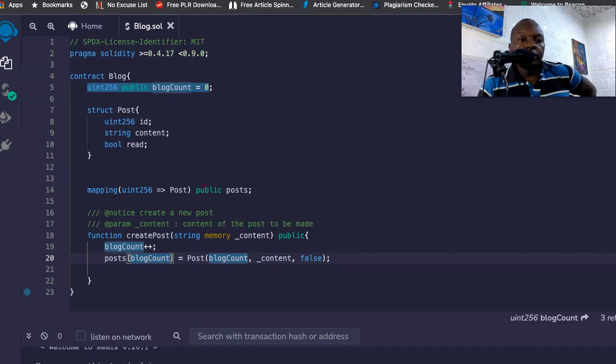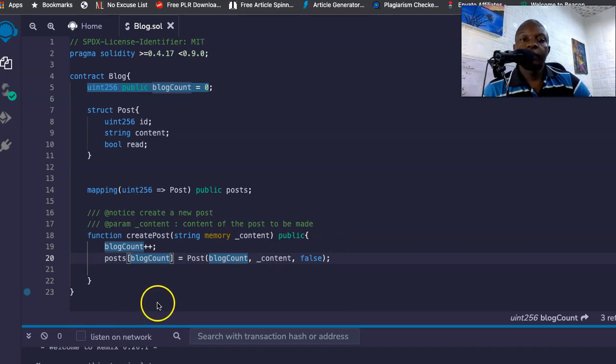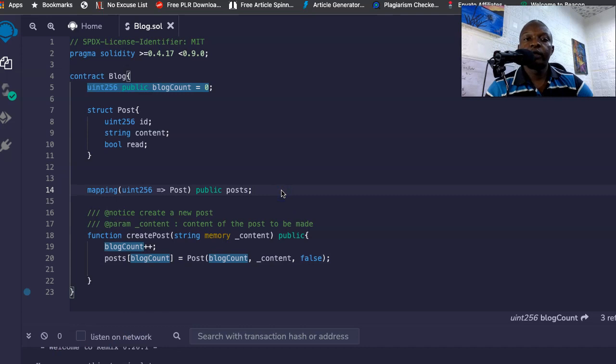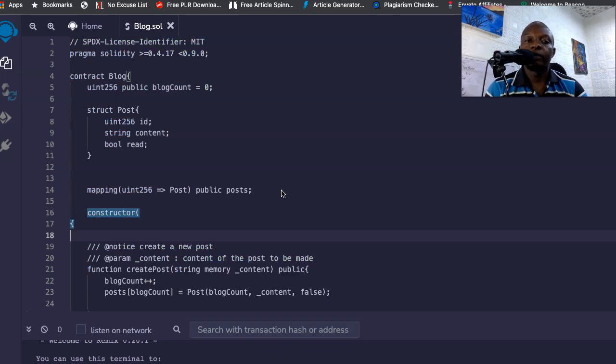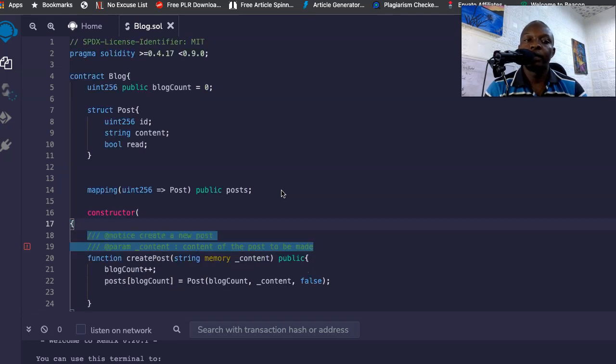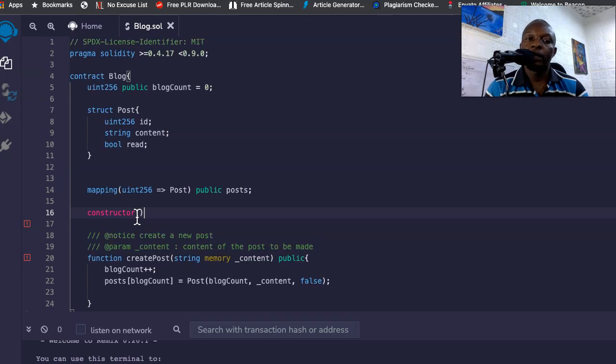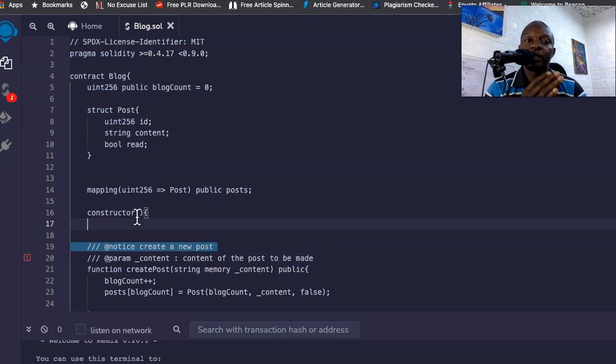So the next thing we want to do is define the constructor we wanted to start with. This is how you define a constructor in Solidity. If you're a programmer already, I expect you to know what a constructor is. I've already explained it: whenever this blog contract is called, it will look for the constructor function and execute whatever is inside it first.